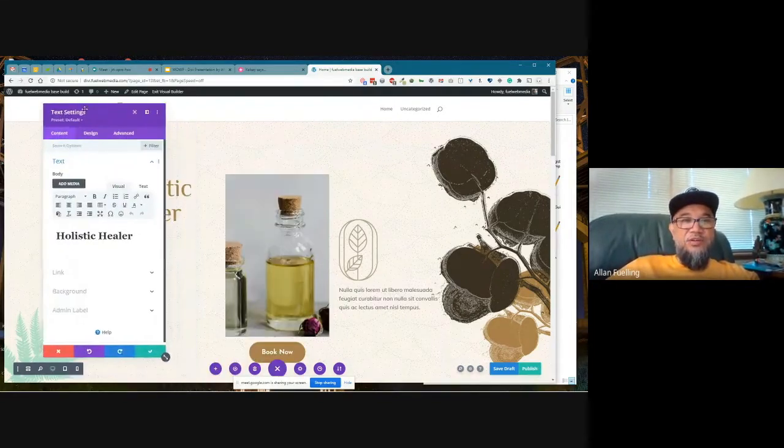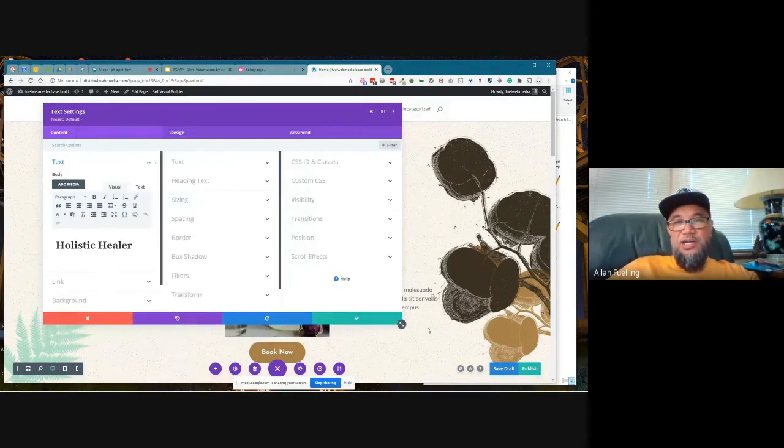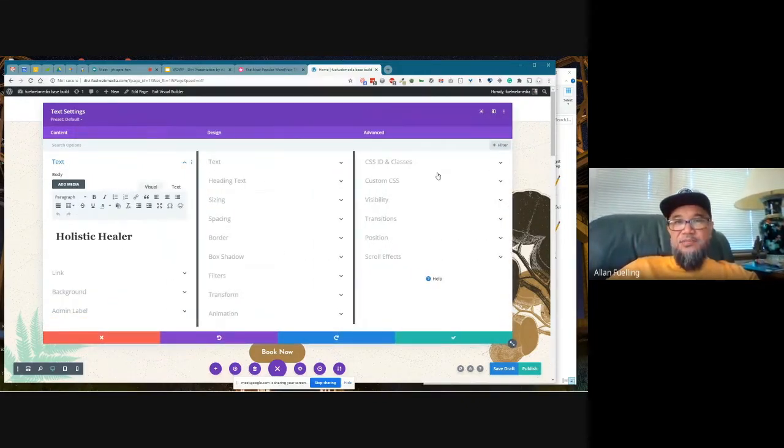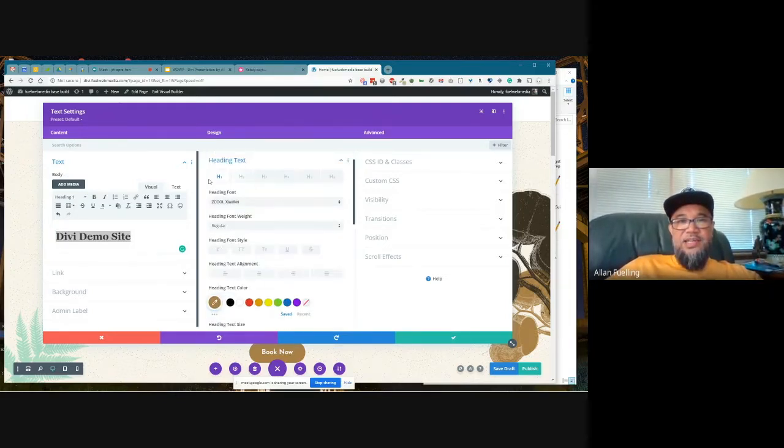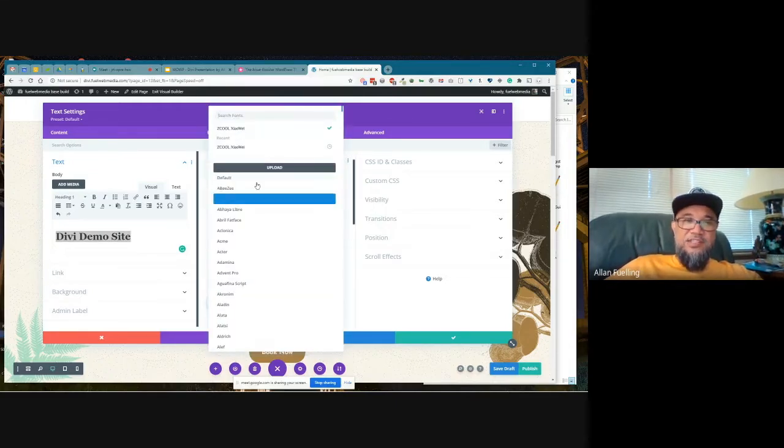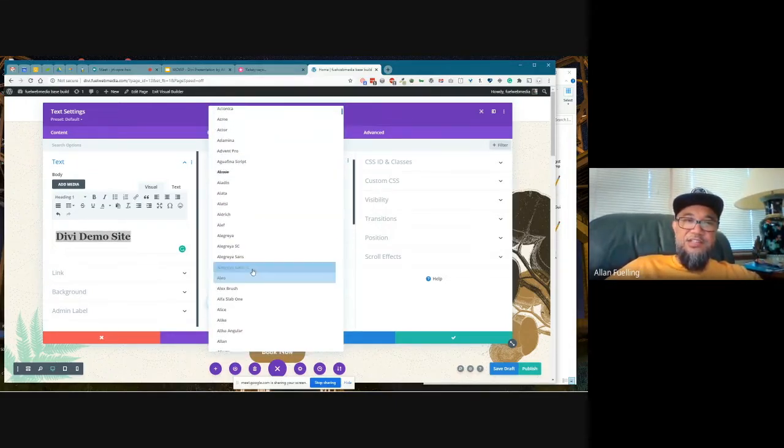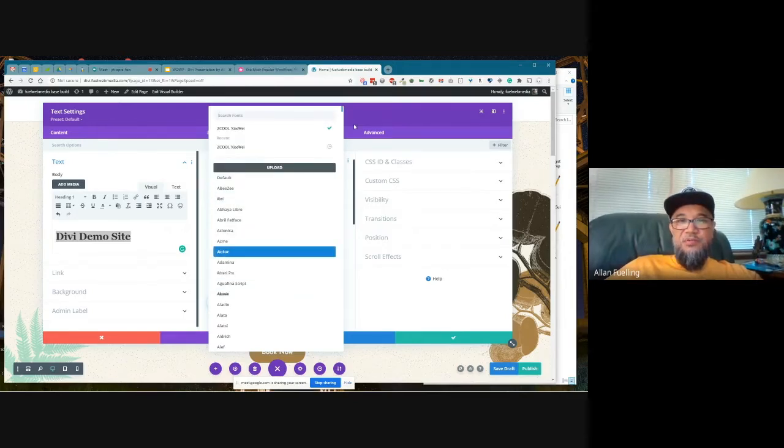And this thing you can move around. When the expander comes up, if you make it wide, you can see the 3 column sections of design, pieces, and advanced. I'll leave it wide for a second, and I'll just call this Divi demo site. You'll see that this is an H1. When I was typing it, it already had an H1 tag on it. If I go into the heading text, I can see what the fonts are, and it has all the Divi fonts already in here too. So you can switch this up to whatever you want.